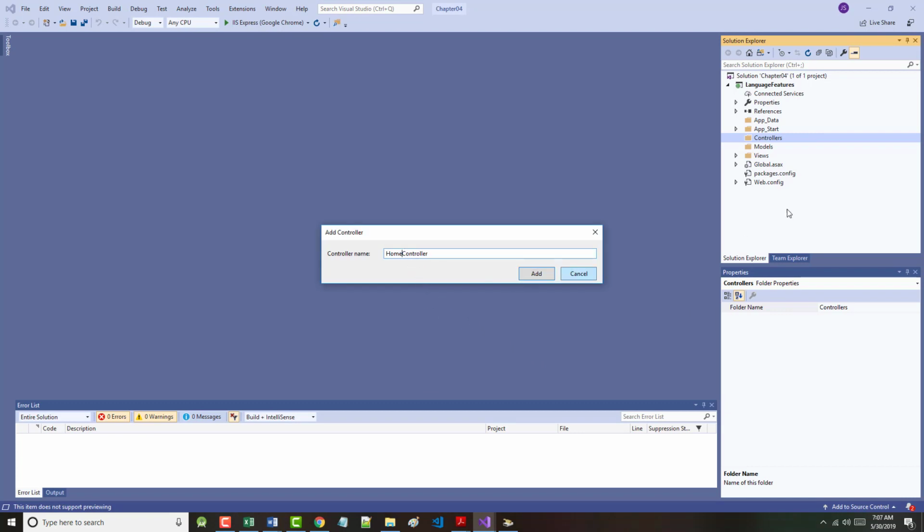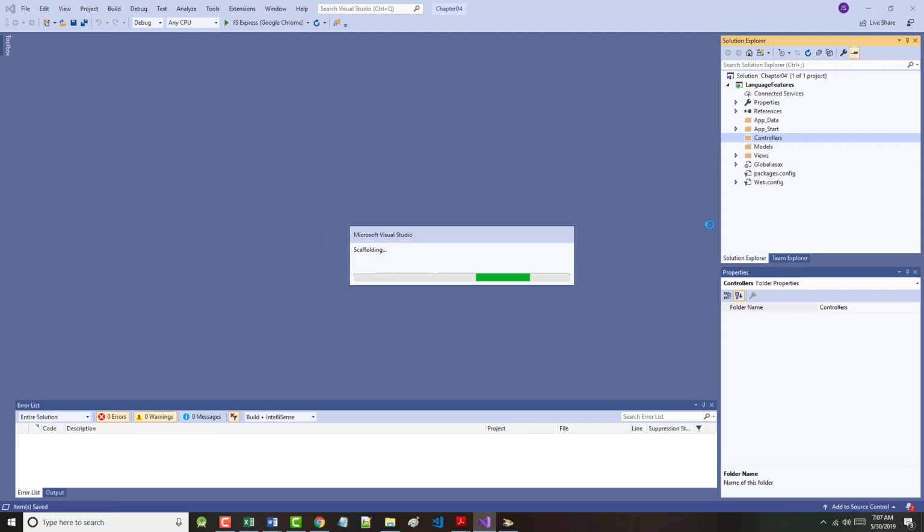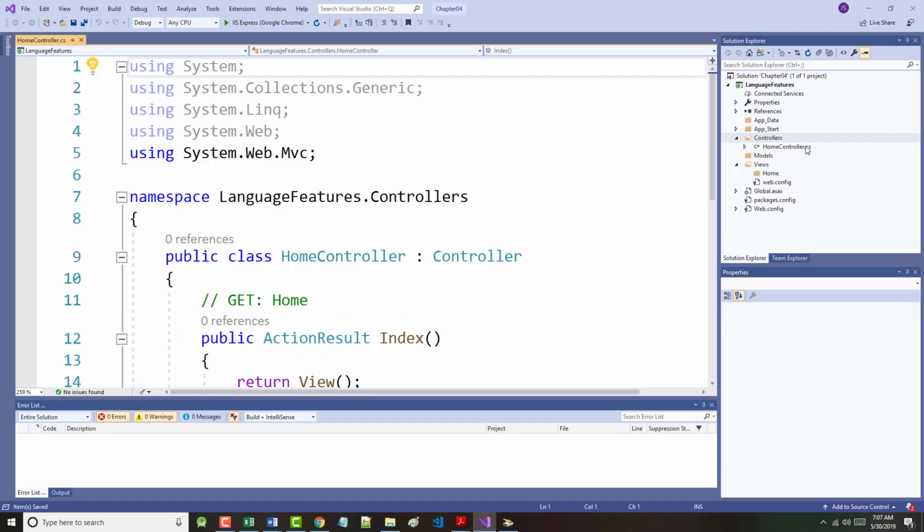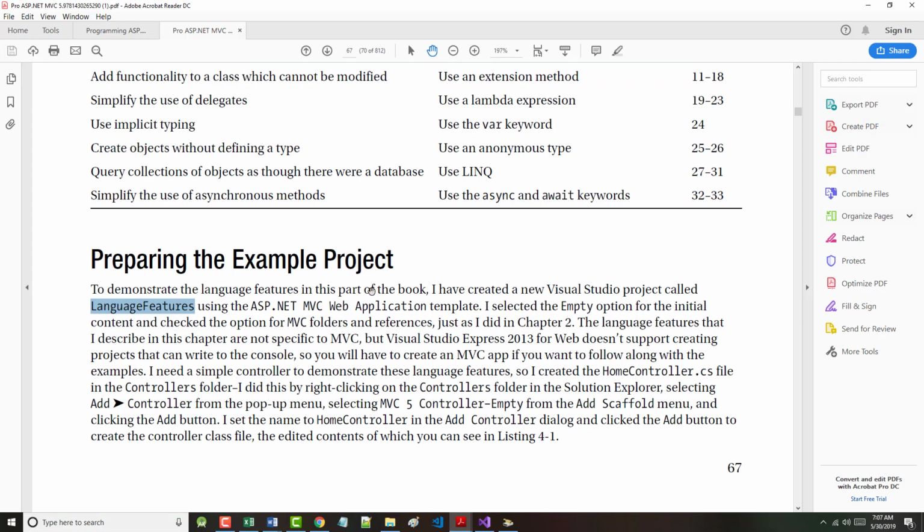Remember now, after I click Add, in my Views I will now have a folder, with nothing in it yet, called Home. And up here in Controllers, I'll have a HomeController.cs file. There it is, and here it is, and there's my Home folder. Okay, so let's get started.